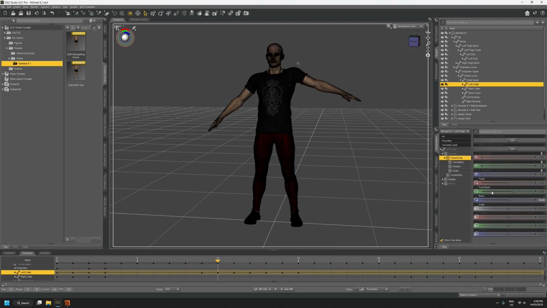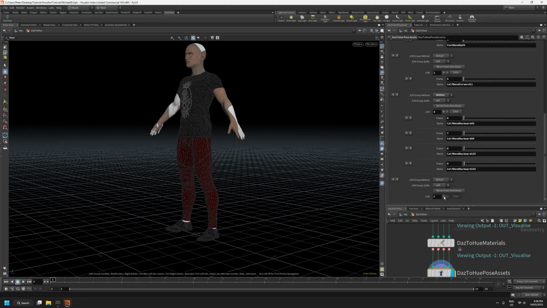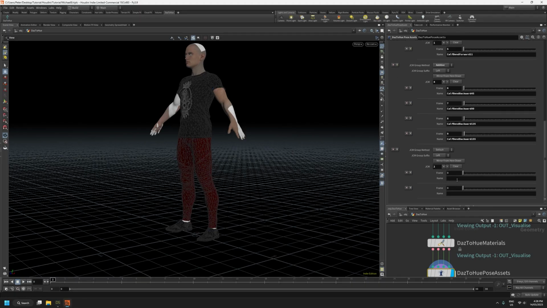So next we had our shoulder up, 25, actually it's collar. It's collar up, 25 and then 55. So I'm going to add 2 JCMs to this group. This will be frame 10 and 11. I'll call it collar up 25 and collar up 55.